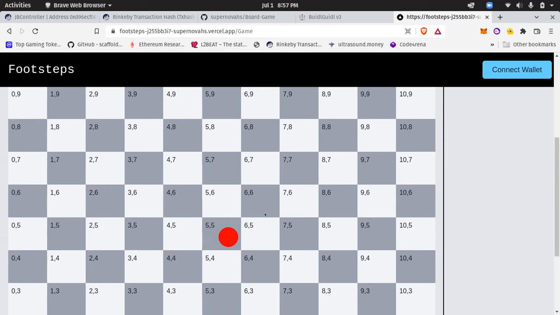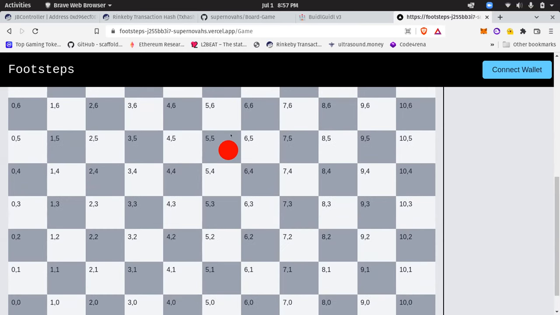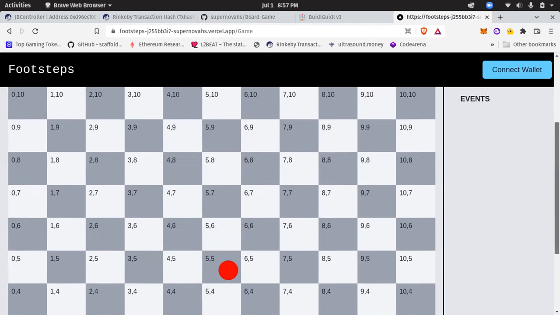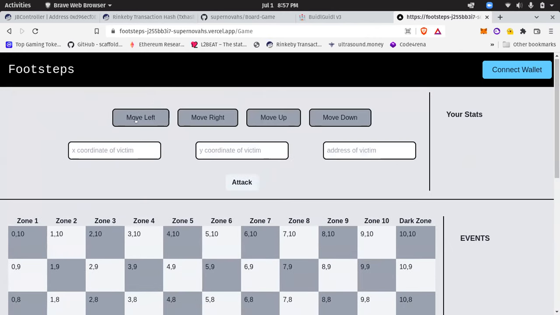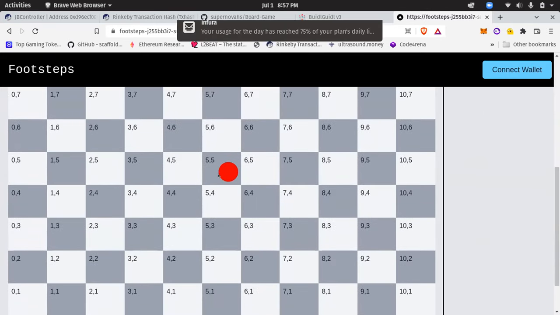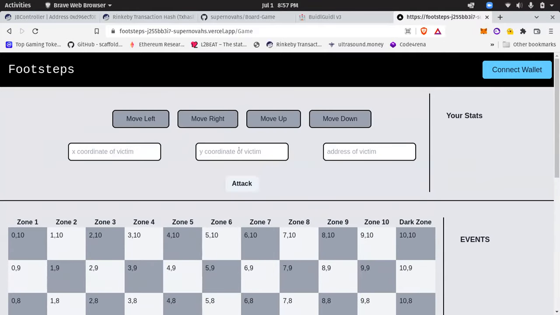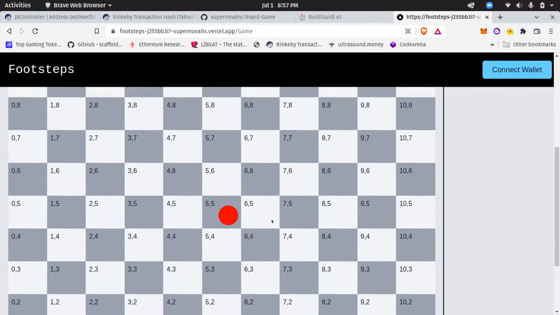Here there are different hashes like Keccak-256, Poseidon, and others. I use MiMC hash. This location hash will be stored in the contract. Then the player can move left, right, up and down. If I click on right, the correct coordinates are stored in my local storage.